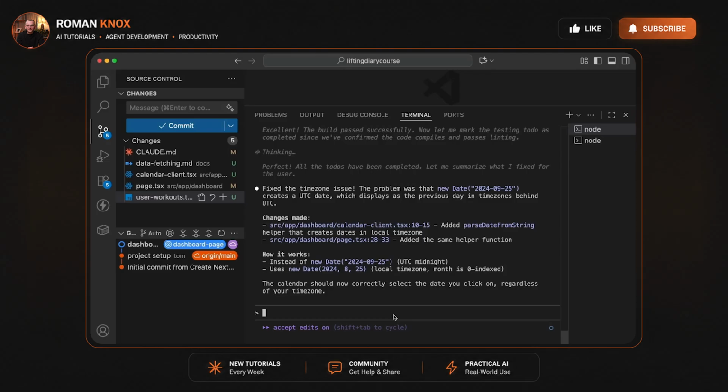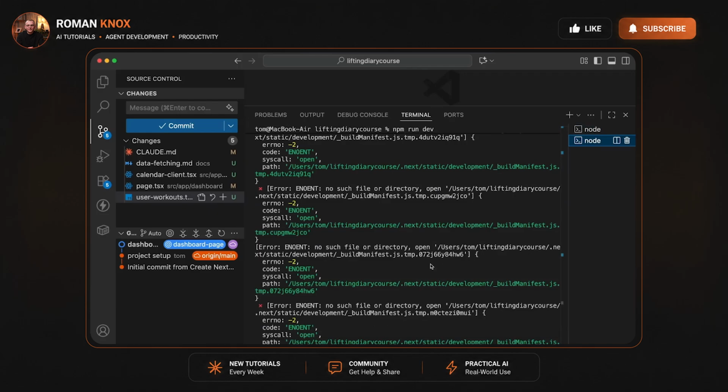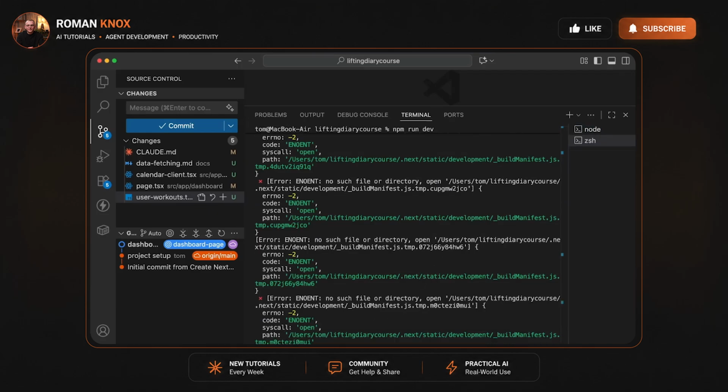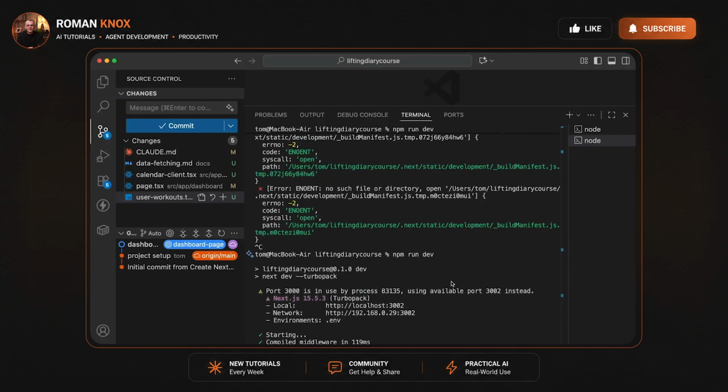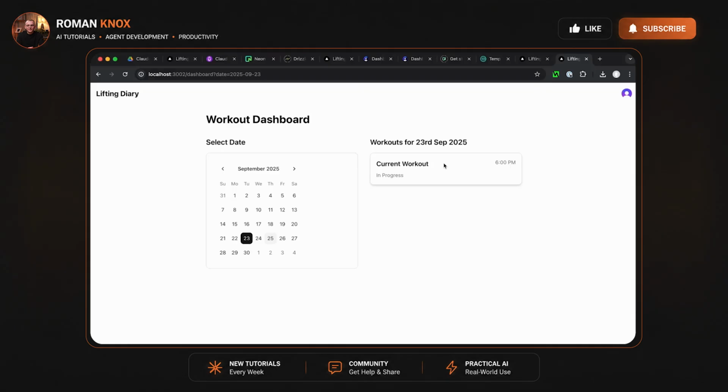So let's actually test this out in the browser. So before we head on over to the browser, let's rerun our dev server. So let's quit running our dev server with Control and C in the terminal. And then let's rerun npm run dev. Then let's head on over back to the browser. Let's give it a quick refresh. And I've given it a quick refresh on the 23rd of September. And it looks like on initial load, this is actually working.